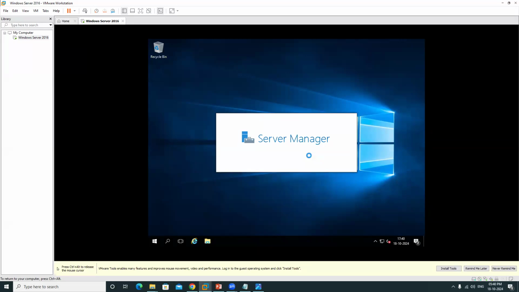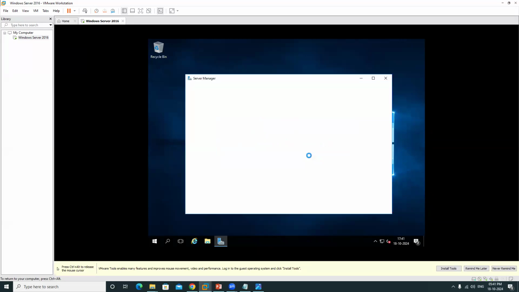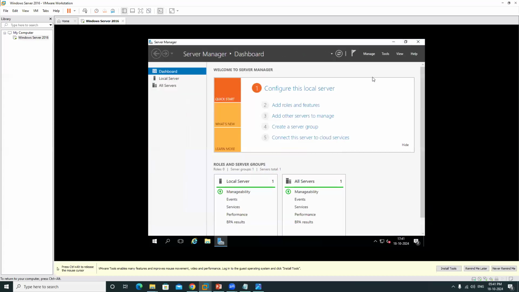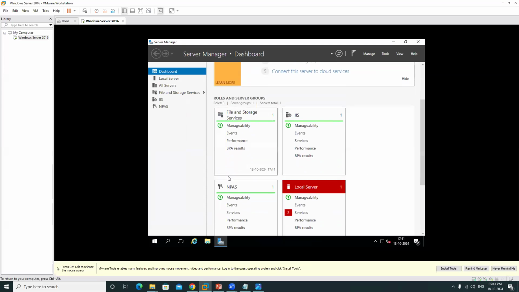The Server Manager window pops up automatically, where you can see at the bottom the roles which are already available. I have installed. Right now the server has three roles: file and storage services, IIS, as well as NPAS. So these are the roles which we have created. We already have learned how to install the roles.